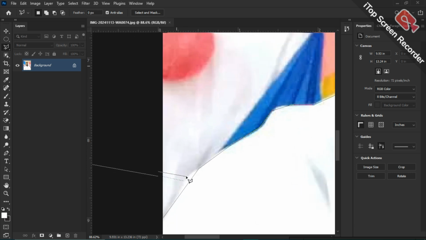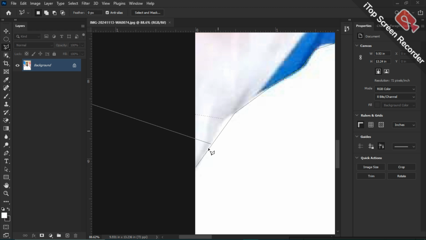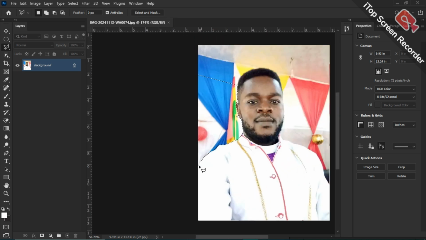Yes, let me zoom it out again for you so that you can see it well. When we bring it to the starting point, you see we are having a small circle attached to it. When we take it off, the small circle doesn't come again. So that means we are now at the starting point. So you click on it. By clicking on it, you see we have a selected area here. Now the layer is locked, so we can take off the background. When we do that, we are going to get a white space here.